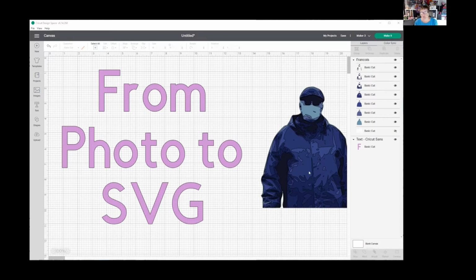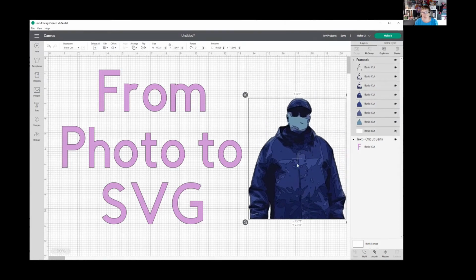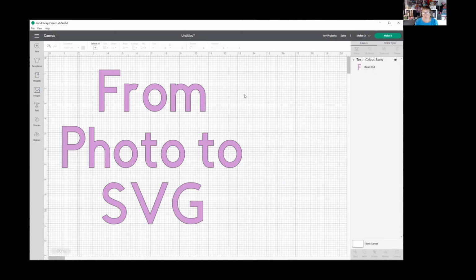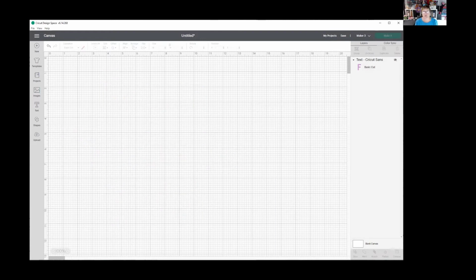You'll see a little example on my screen here. This is a picture of my husband from last winter, and we transformed it, got rid of the background, and then made all these various layers. Now we're not going to use this picture, so I'm just going to click on the X and hide this. And then what we're going to do is go grab a picture.